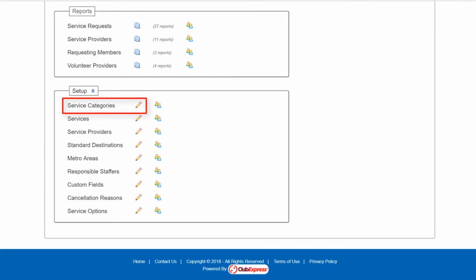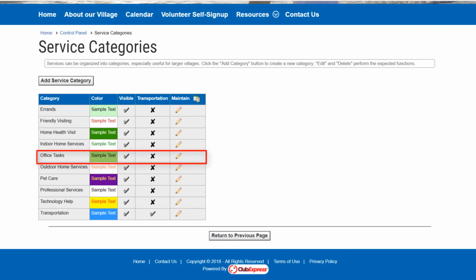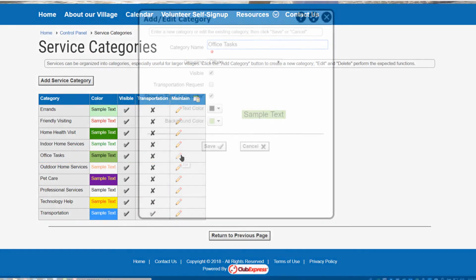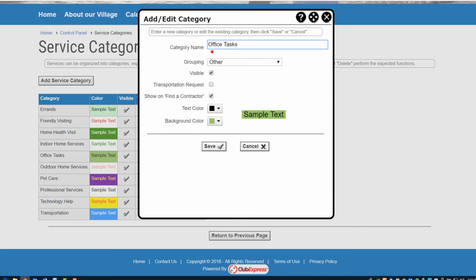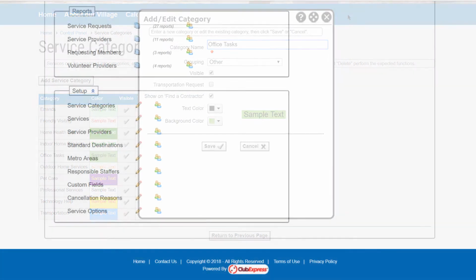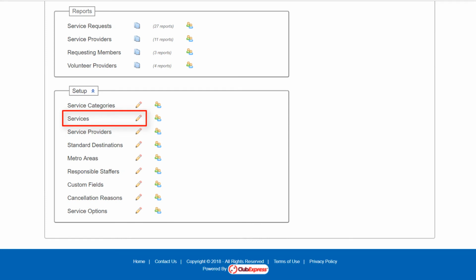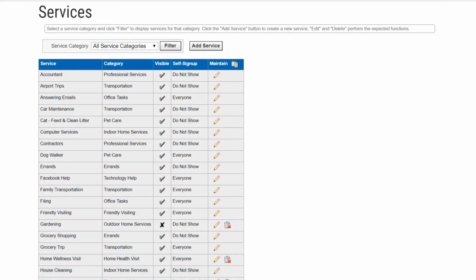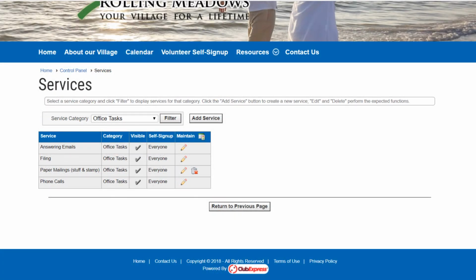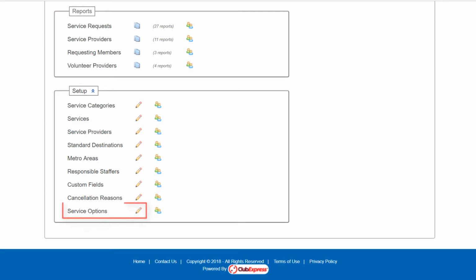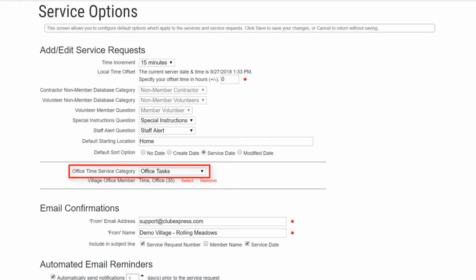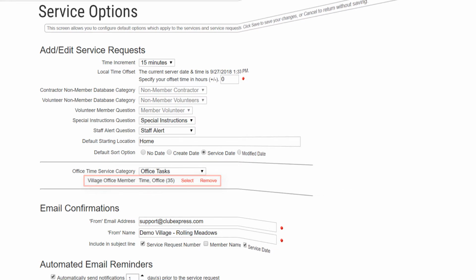On the Services category screen, where you configure the categories into which services are grouped, create a service category for office tasks. It can be called anything. Then on the Services screen, where you define the services that your village offers, create one or more services for office tasks, being sure to assign them to the office task category. Next, go to the Service Options screen and specify which category will be used for office time requests. You should also specify a dummy member account to which all office time services will be assigned.